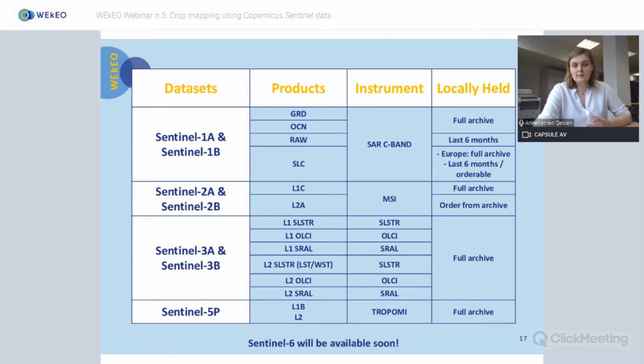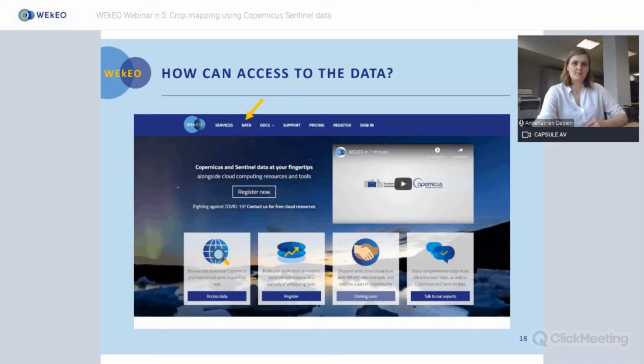Sentinel-5P is an air quality monitoring satellite, and that's also one of the data that you can retrieve from the platform, but that we will be discussing in a later webinar. So how do you then access the data on the platform?